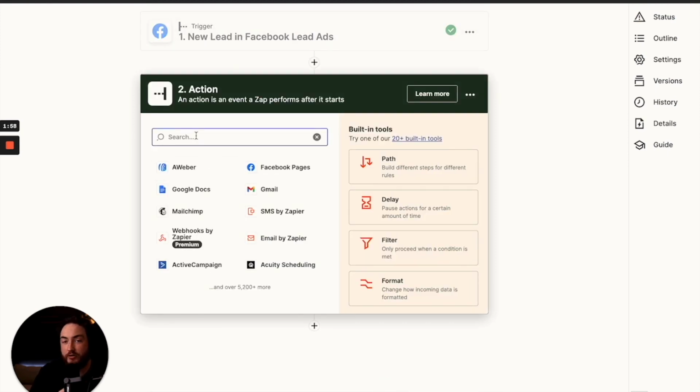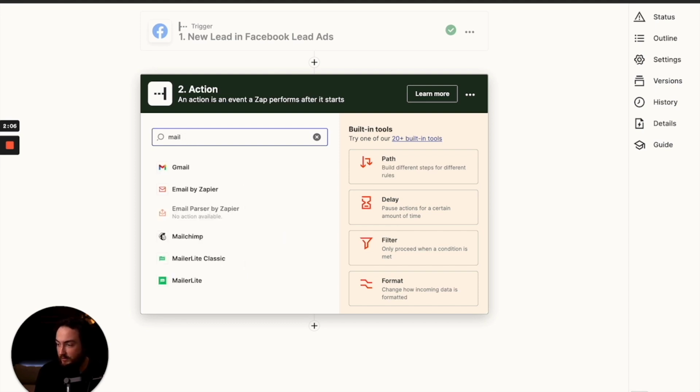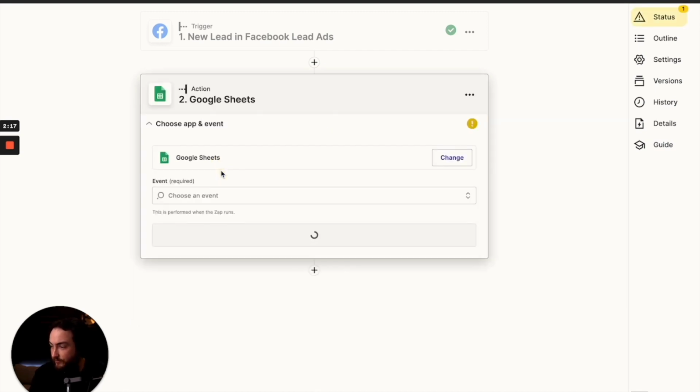And this is where you're going to find your CRM or whatever software you want to send this information to. For example, if you use MailChimp, MailChimp is one word. There it is, select MailChimp. For this example, we're just going to use a Google spreadsheet and a text notification. So first, start with a Google Sheet.